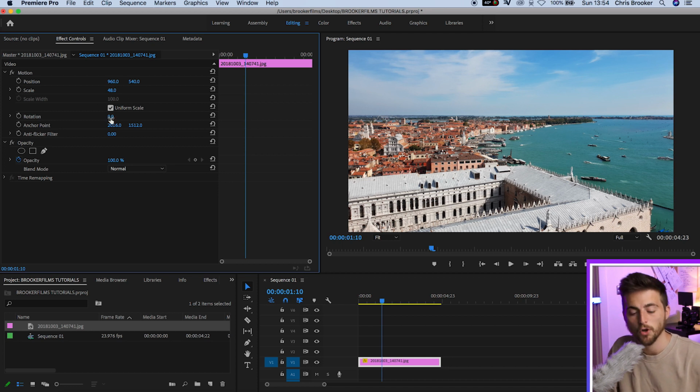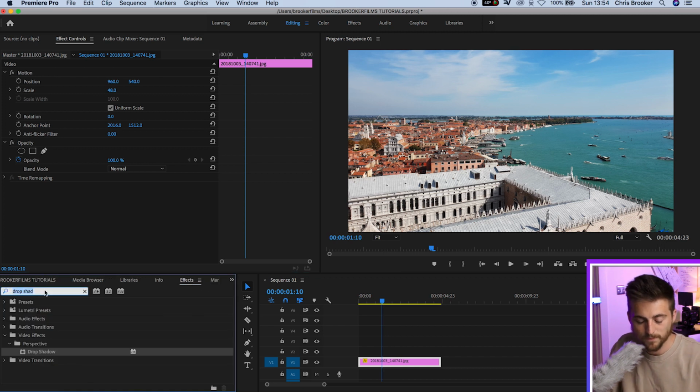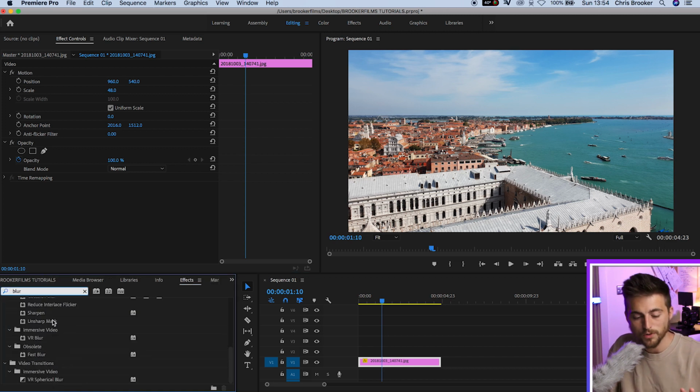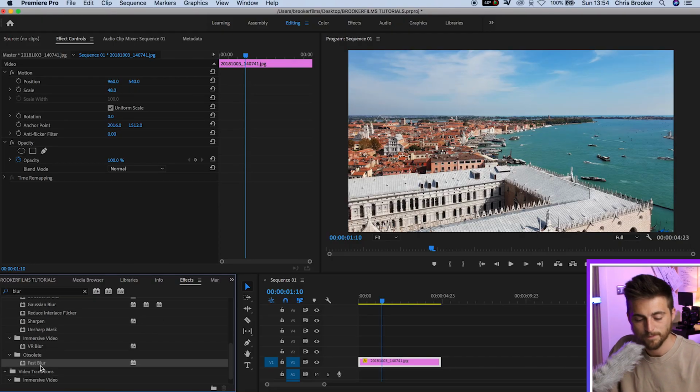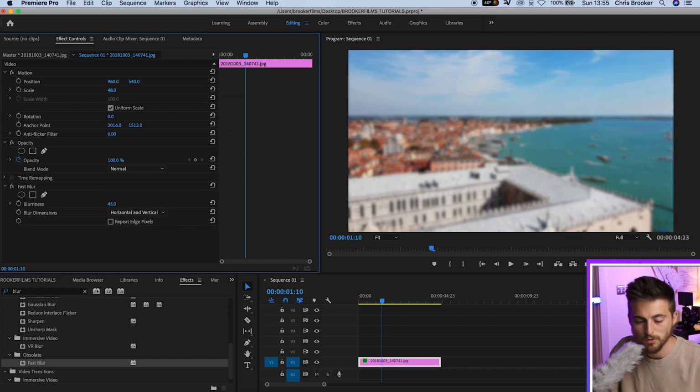Now from here, we're just going to go into Effects and we're going to search for Blur. Now that should load a whole different array of different blurs, and it's completely up to you which blur you want. Each blur will give you a slightly different look, but today I'm going to go into Fast Blur. So I'm going to drag Fast Blur onto that image, and I'm just going to increase the blurriness all the way up to around there. And I'm just going to select Repeat Edge Pixels, and this will get rid of this black border around the image. There we go. That looks really nice.